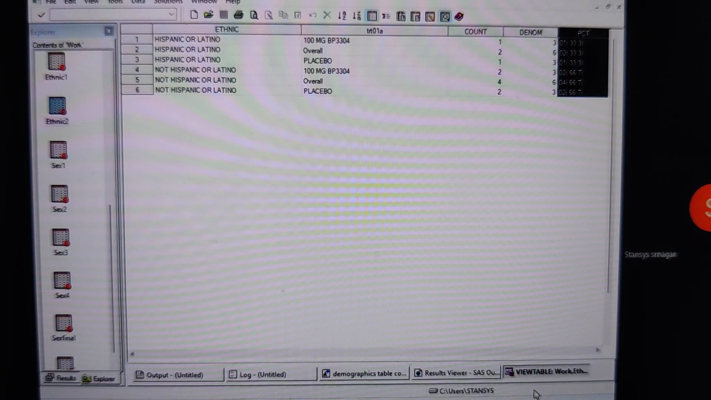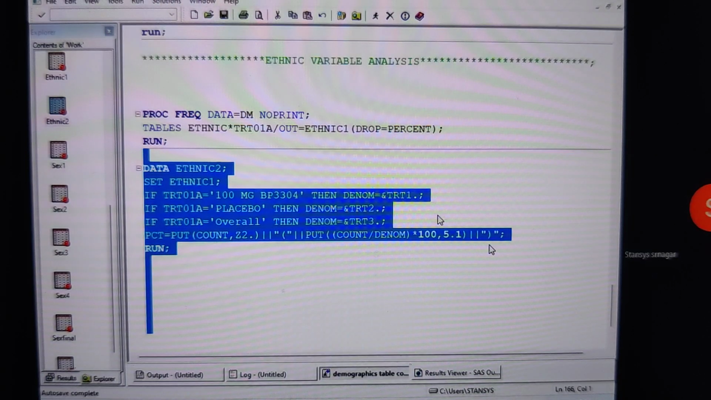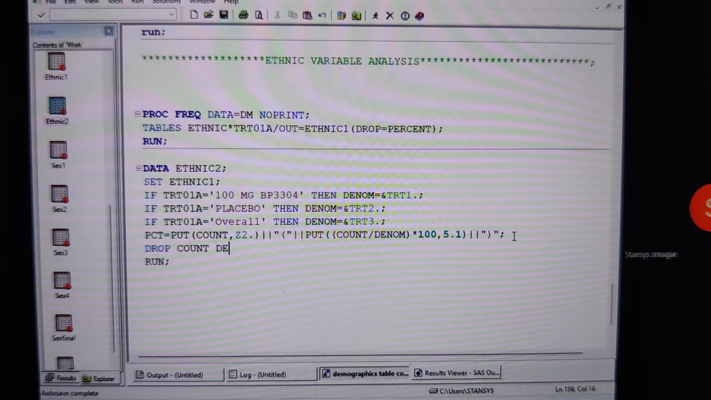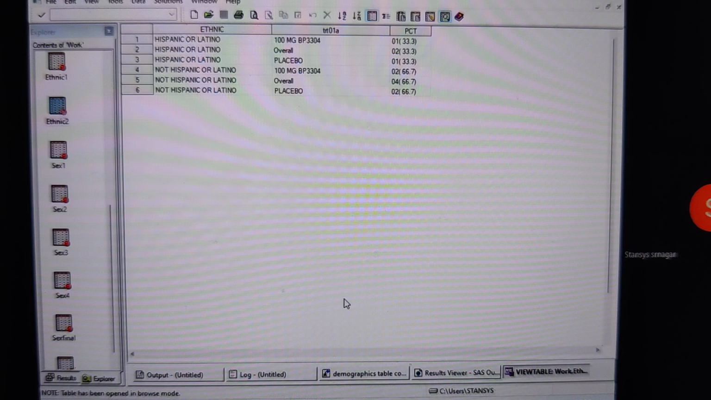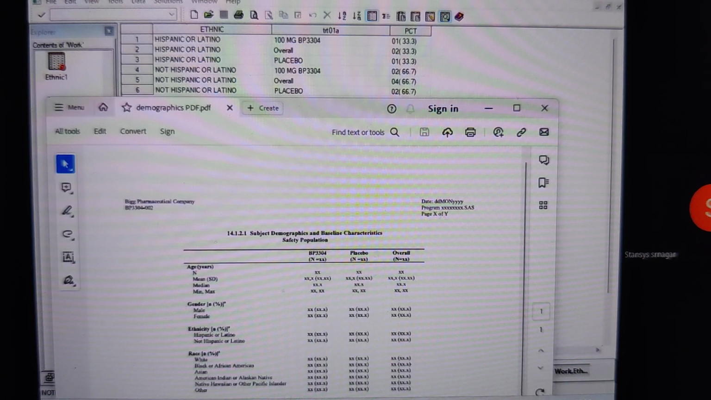And we got it. Now what do we not require now? Since we do not require the denominator, I'm going to drop the count and denom. Now we have that one. So this is how we have the data, but this is how we require it. What should I do? Transpose. We should transpose. What is the program we should write? Proc transpose, data is equal to ethnic2, out is equal to ethnic3. Which way do I want to transpose that? Percentage, by PRT01A, by ethnic.